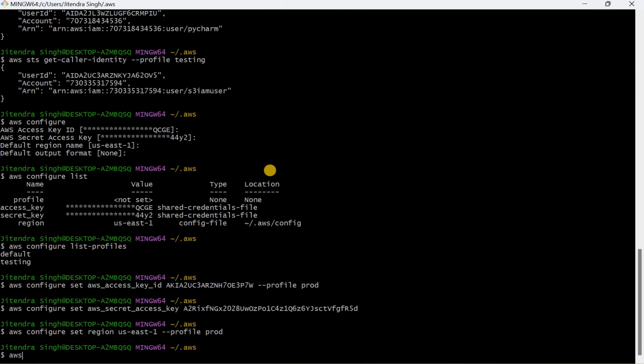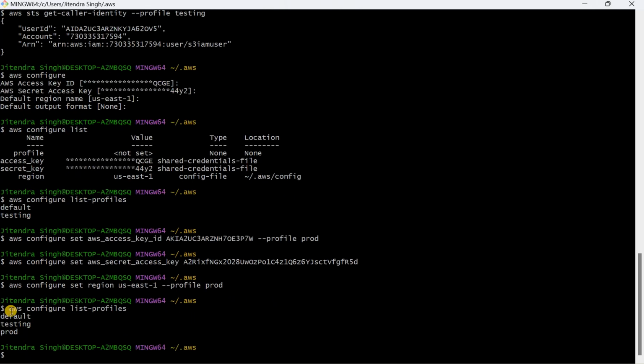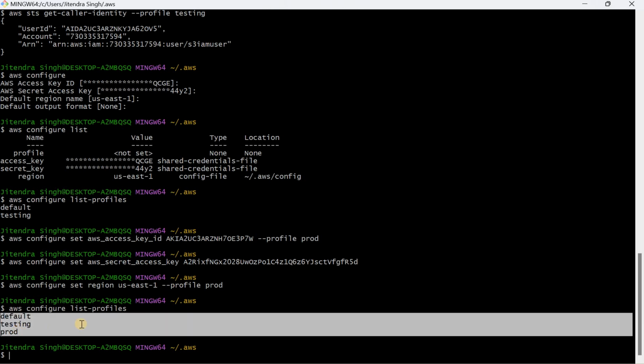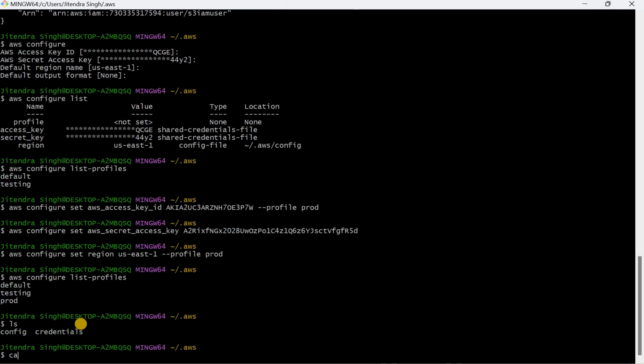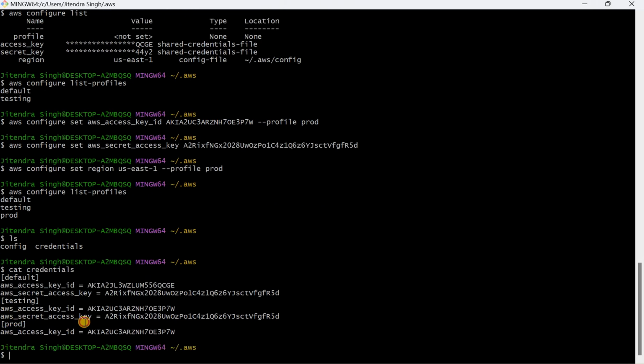Okay, so AWS configure list hyphen profile. Did you see 3 profiles are coming? Prod is created, and the prod and testing access key and secret key are the same. Here it's already in the credentials. Sorry for a moment. In the credentials file, for testing it ends with 7W, and for prod it is 7W. Basically the secret key is not added at all.